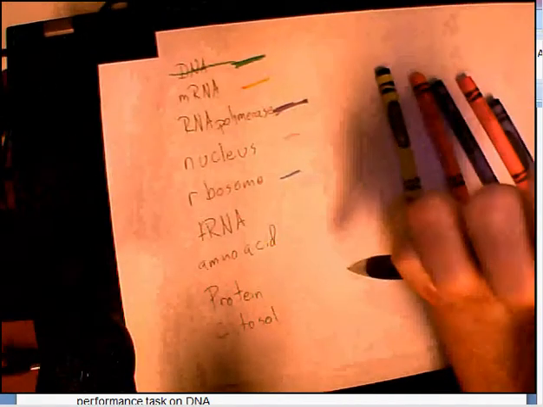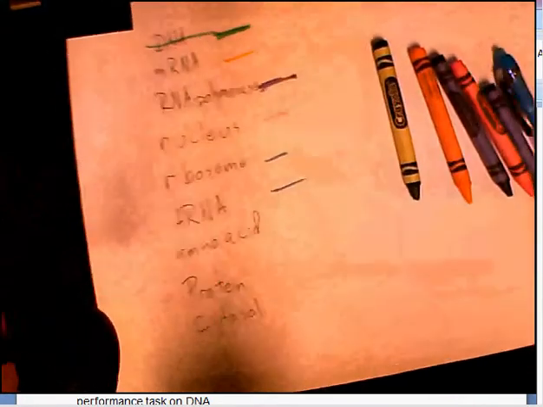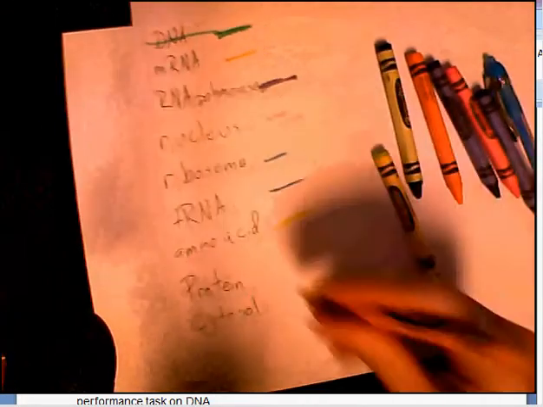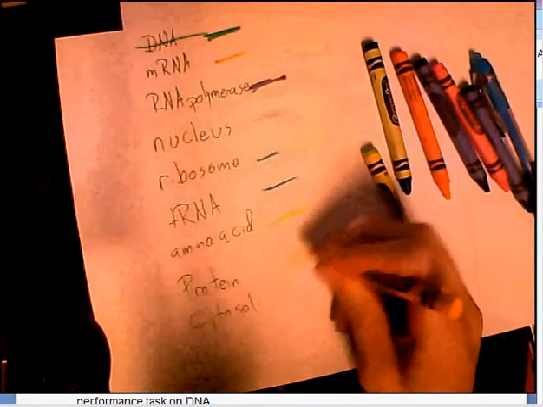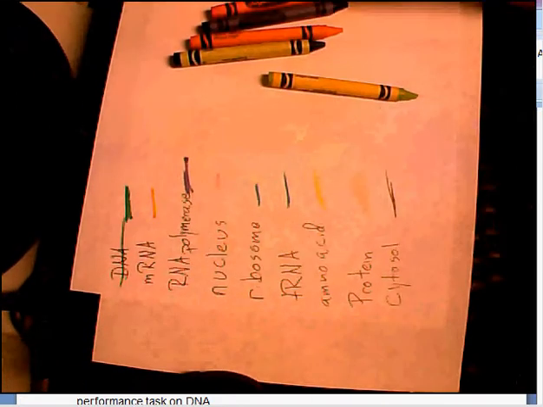So I've got my box of crayons. Whoa, that's pretty similar, but it's pen. It'll figure it out. And amino acids will be that one, and protein will be this kind of nice light peach, and cytosol will be black. All right, so once I have everything listed, the next step is for me to start drawing.